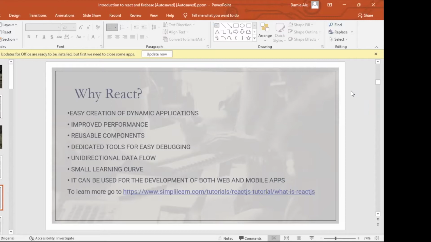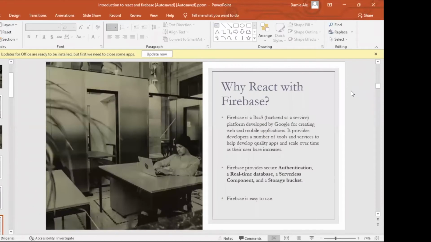And then it can be used for development of both web and mobile apps. Yes, you can use React to develop both web and mobile apps too. So with that, I think I've been able to explain why we use React and why React is a great option when it comes to front end.